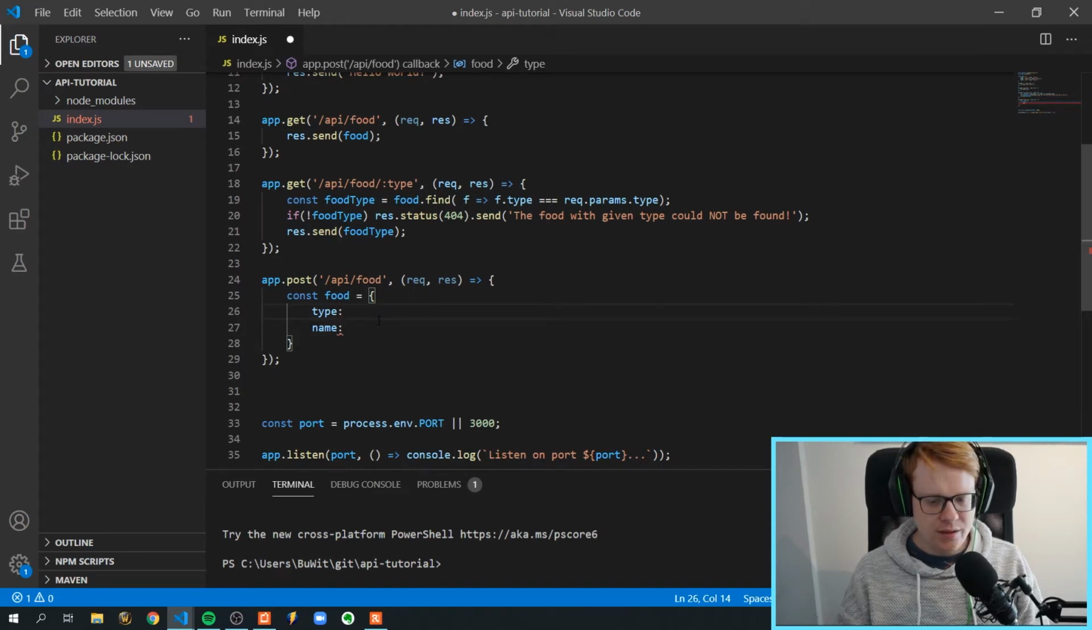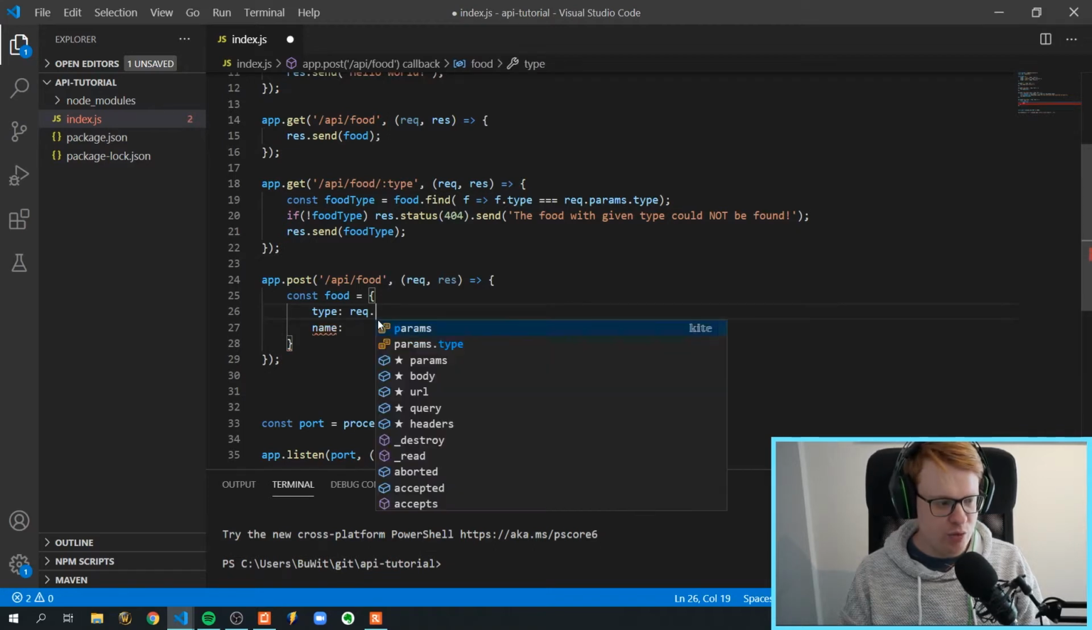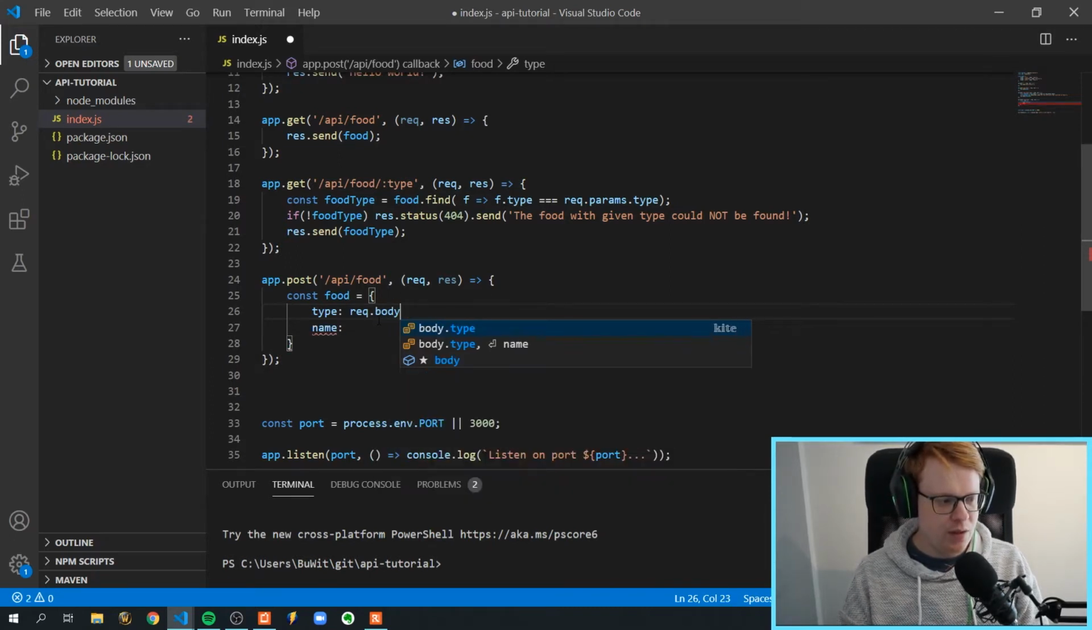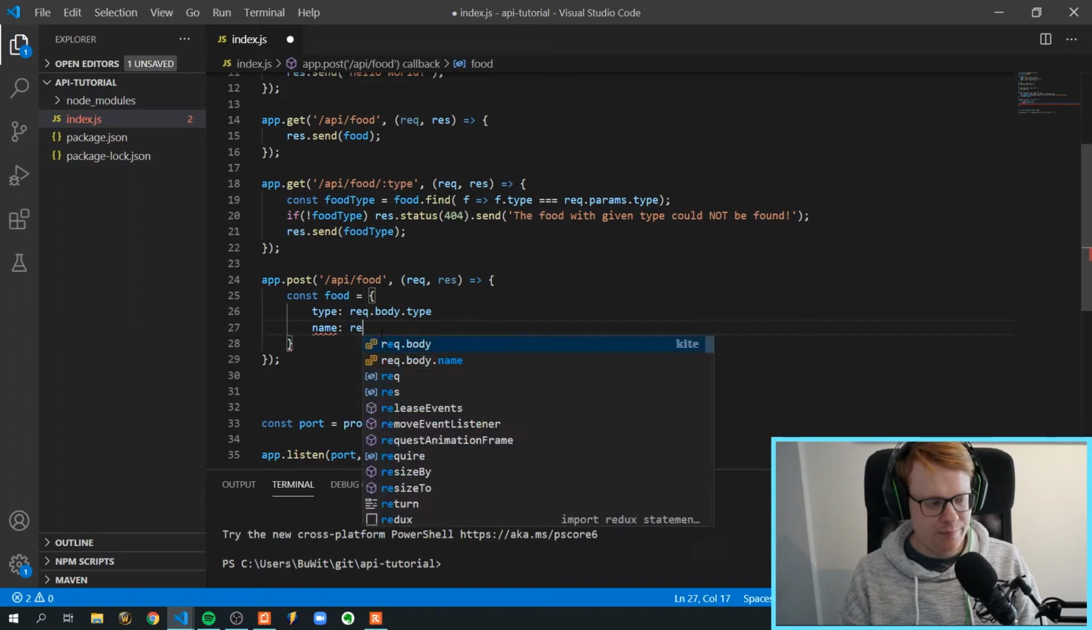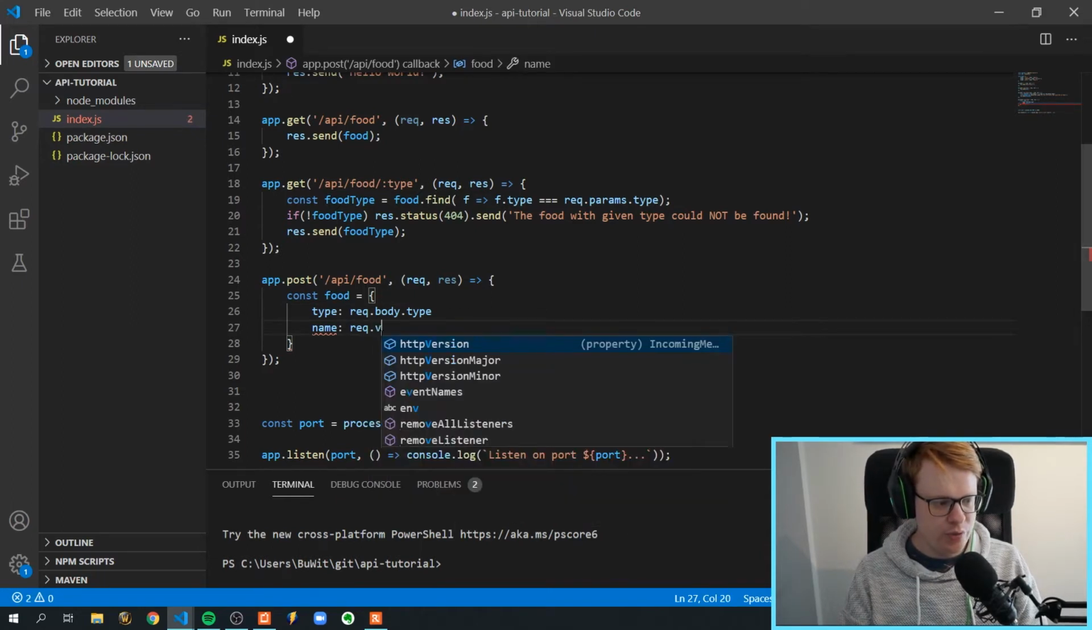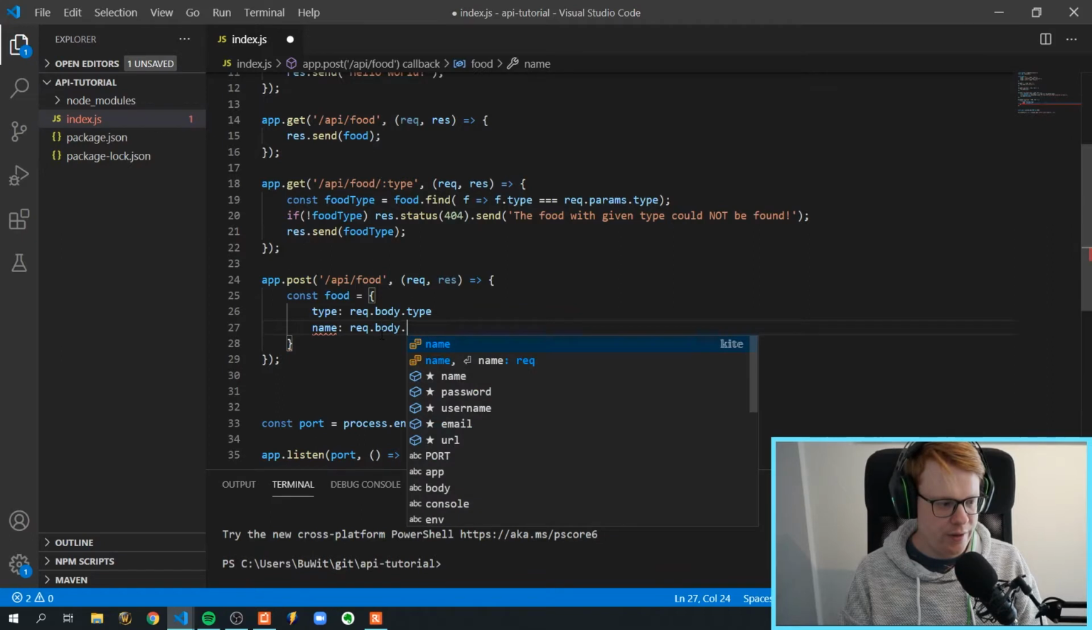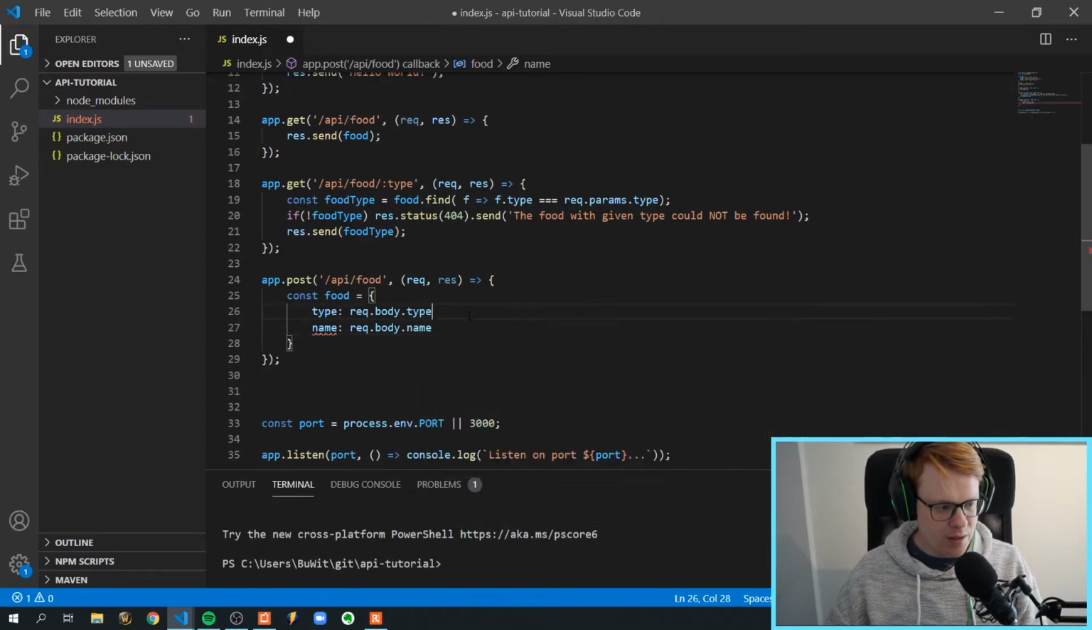And now we need to think, where does the type and name come from? In this case, it's coming from the request, because the user wants to post a new type of food into the array. So it's coming from the request, and in there's a body, and this should have a type. So we do the same thing for the name, and I'm missing a comma here.